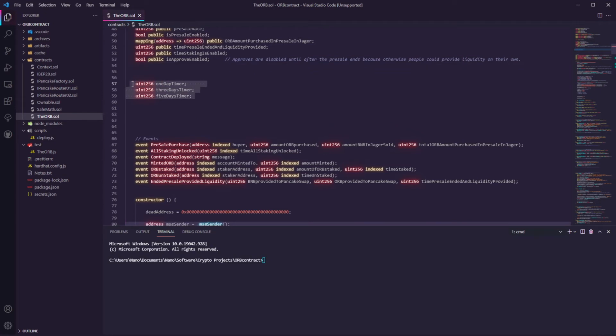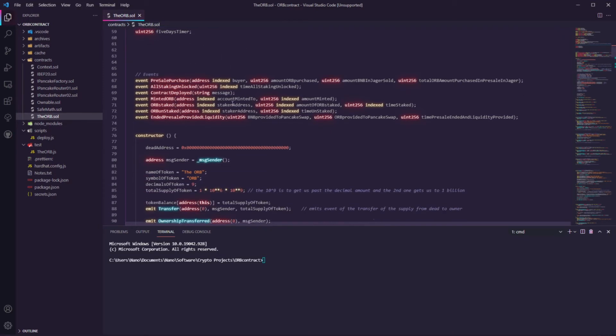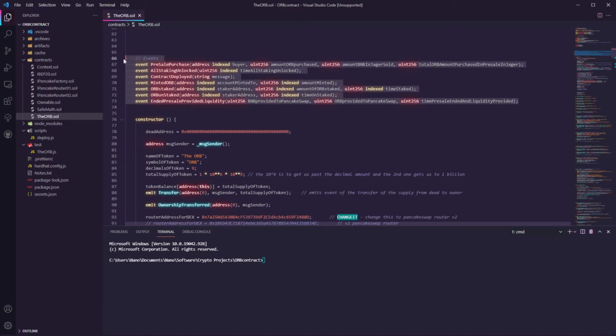I also have 3 variables here to keep up for timers. It's a 1 day, 3 day, and a 5 day timer where I set a Unix timestamp to represent 1 day, 3 days, or 5 days in uint256 as a number. So, all right, these are my events here. And again, like I said earlier, events don't really change the state or anything. They don't matter. They're just events I have for information, right? There's a pre-sale purchase, all staking unlocked, contract deployed, minted orb, orb staked, orb unstaked, and pre-sale provided liquidity.